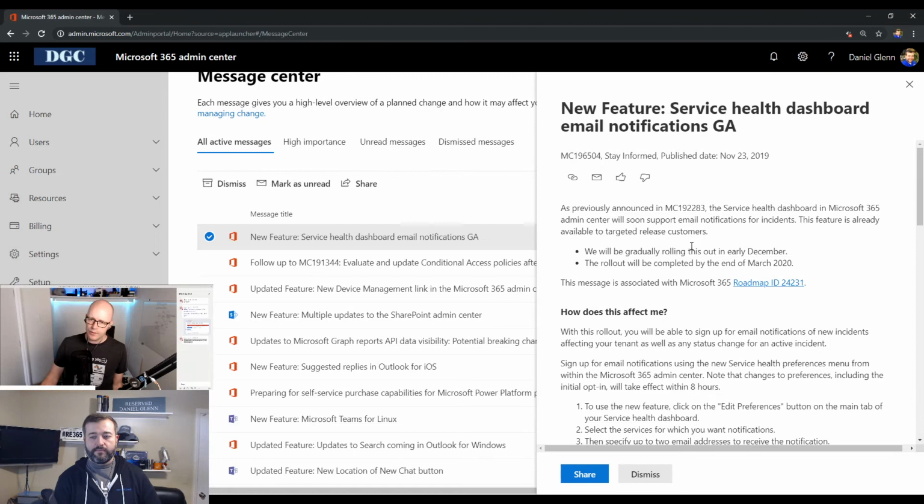Bear in mind, though, that sometimes the service health issue is to the extent where you're not going to receive that email. If you're not even going to see the service health dashboard, for example. It's one of those things where your Exchange server goes down, so you send out an email to your users saying email's down, and they don't get it until email comes back up.